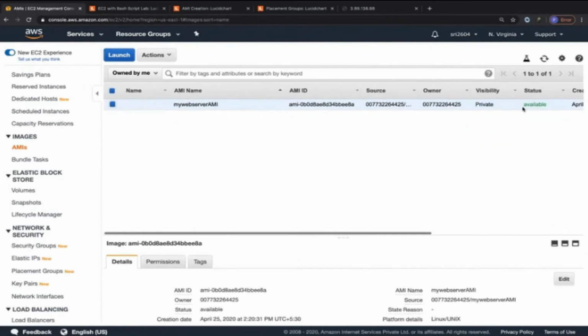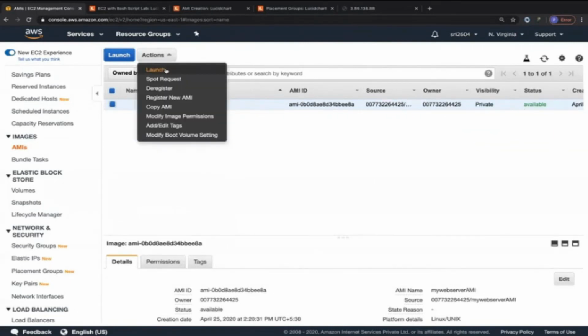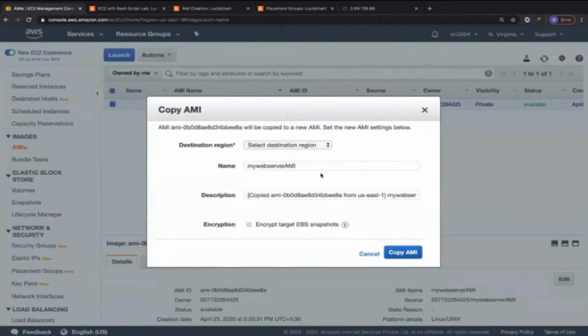Okay, got the idea? So now with this AMI, what are the things that we can do? We can go ahead and launch an EC2 instance out of this AMI, or we can go for a spot request, or we can deregister this AMI, which is going to delete this AMI. We can register a new AMI. We can also copy this AMI to another region. So when you copy this AMI, you can encrypt the underlying EBS snapshots. That is also possible. So when you copy your snapshot, you can go ahead and encrypt that snapshot that you're copying.